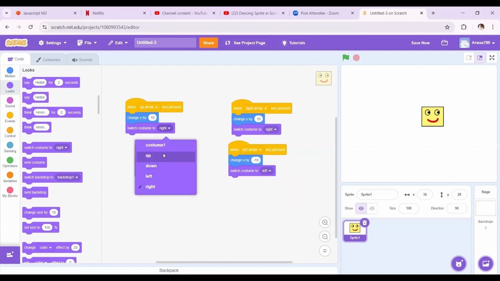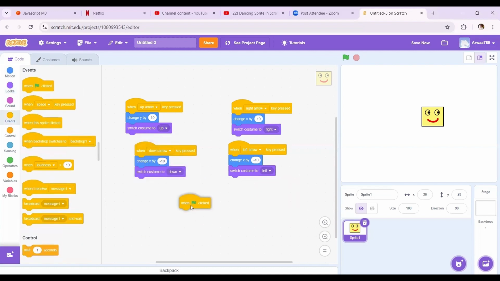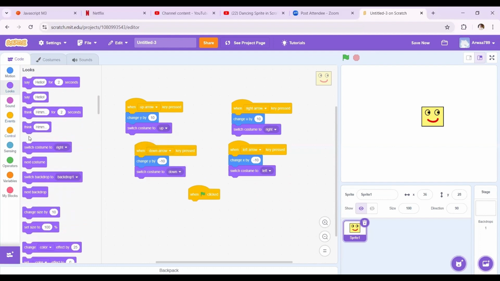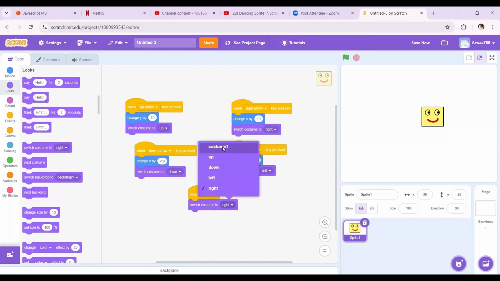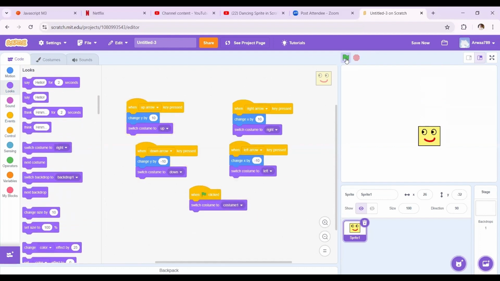Also, we will set the initial costume to the very straight-eyed costume, which is facing in no direction. Now let's test. Ooh, we have costumes for each direction. Cool.